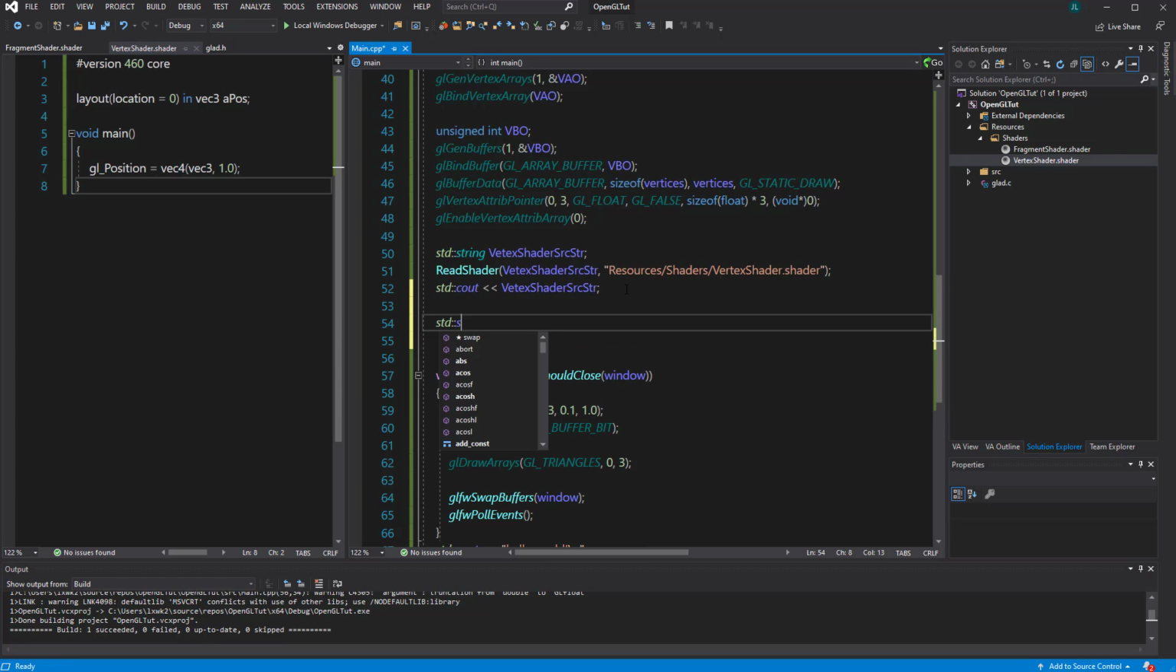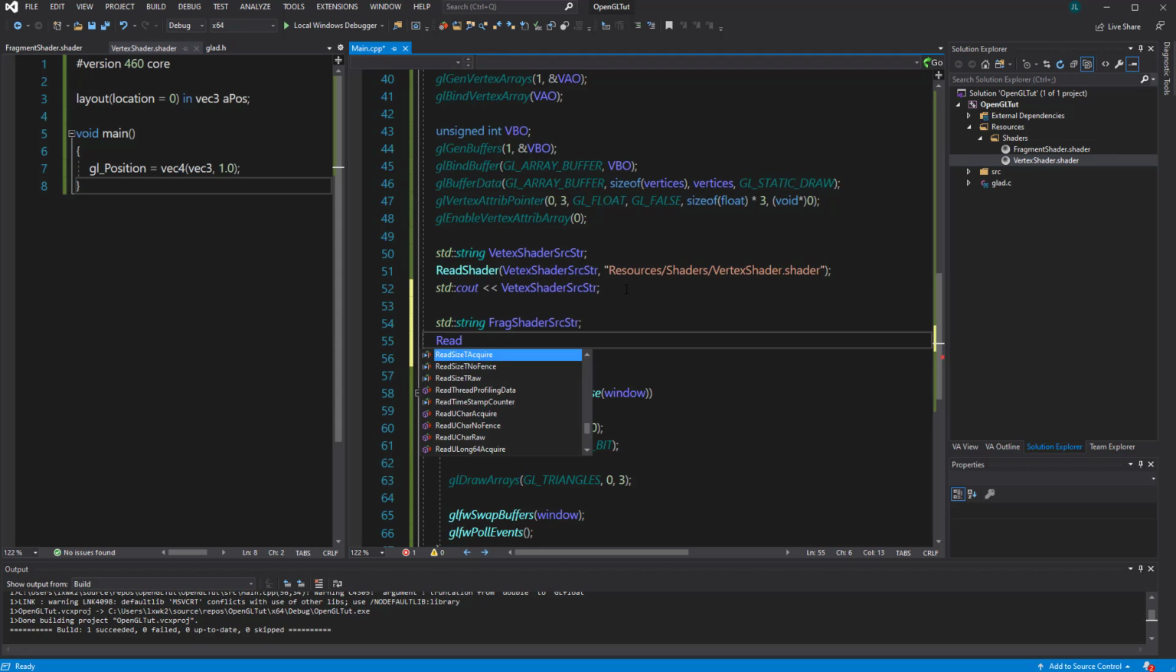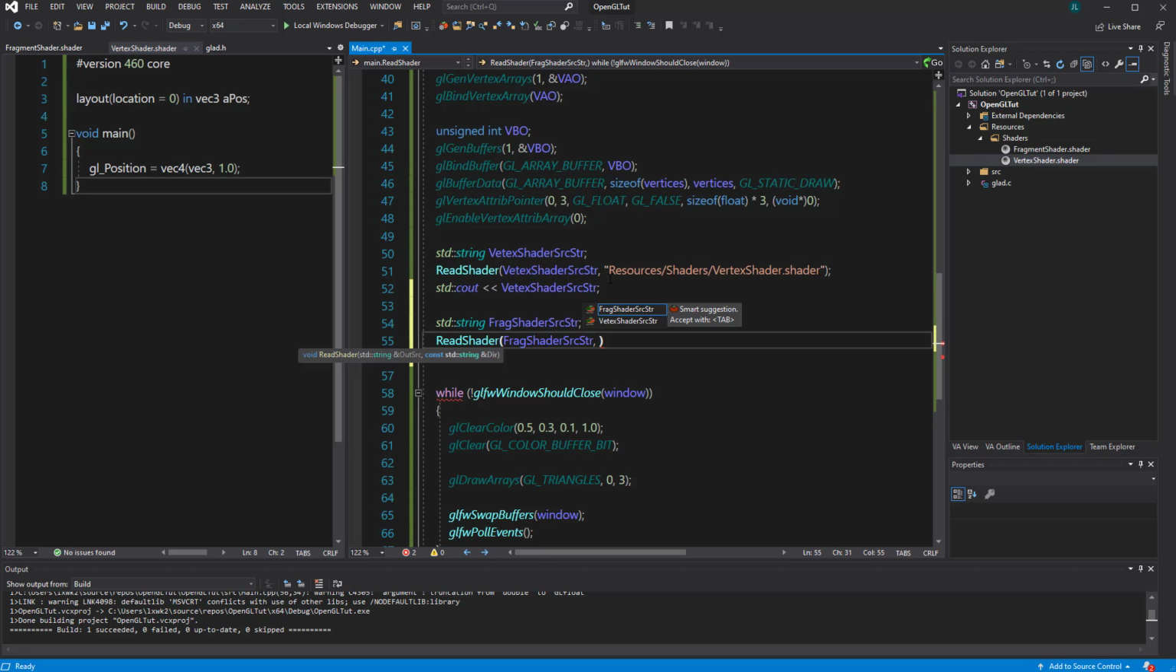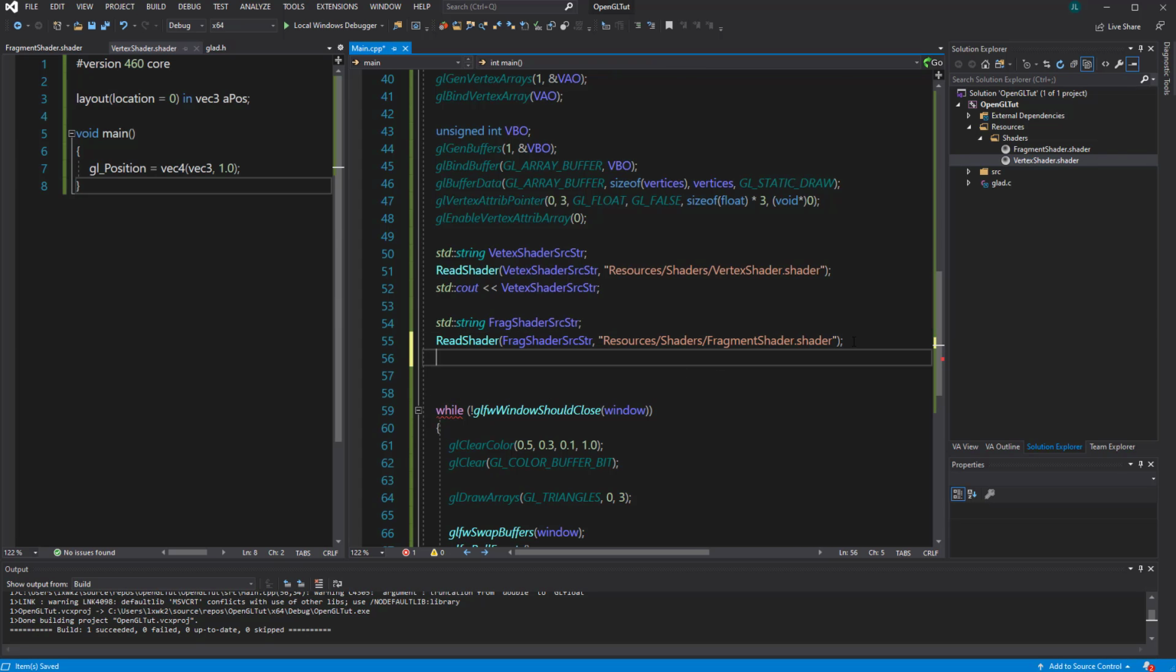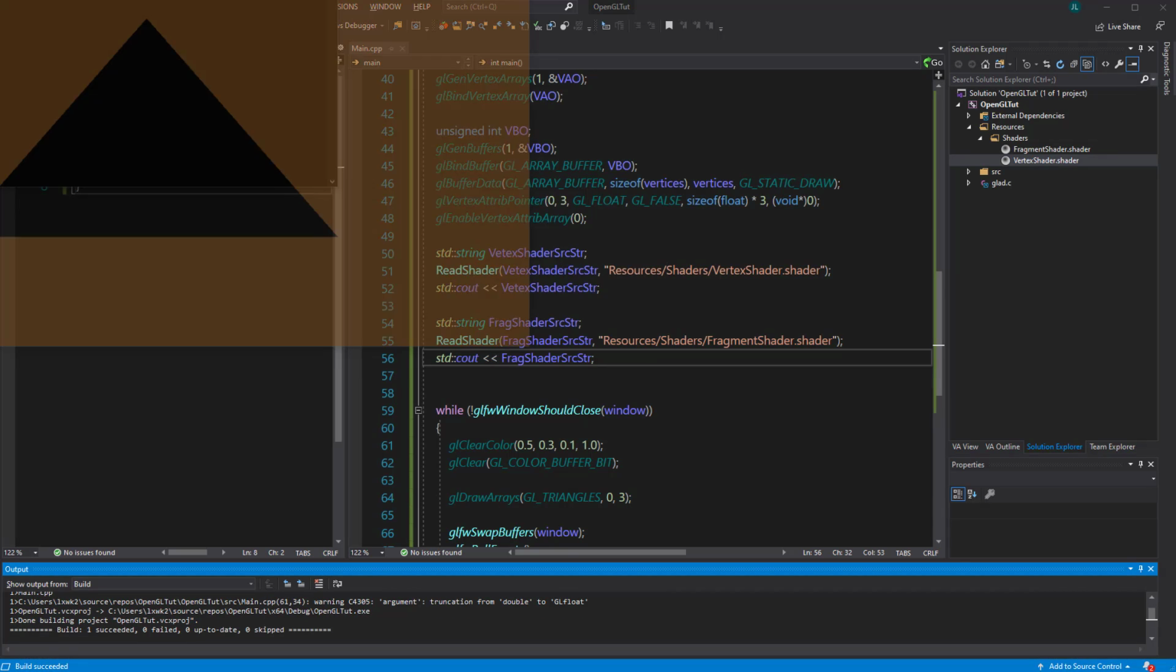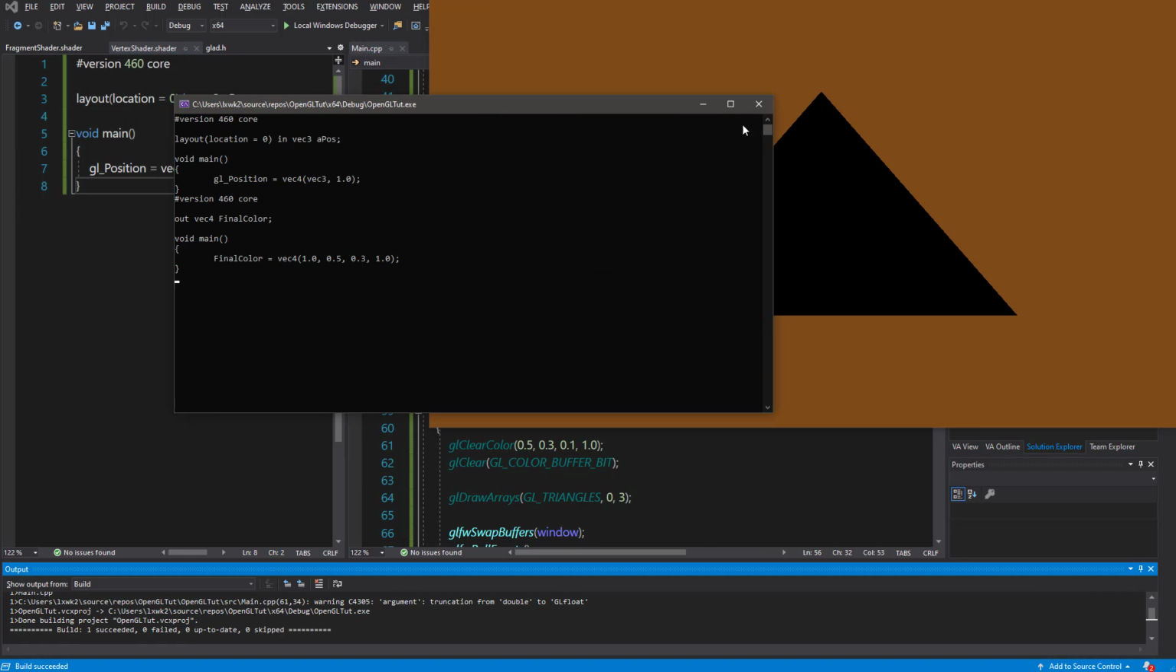Do the same thing here then. std string fragment shader source string. Do the same thing, read shader, and this time we're reading it into fragment shader source string. I think I can just copy that and change the naming into fragment shader. And then we're also going to cout this guy just to test, fragment shader source string, and run this. We see both shaders printed out.